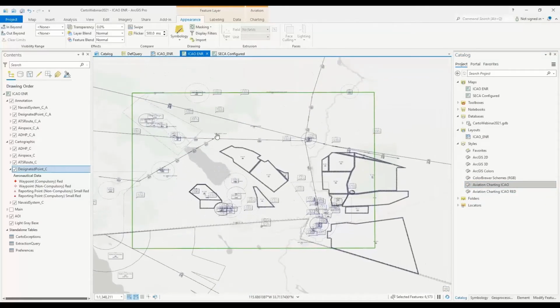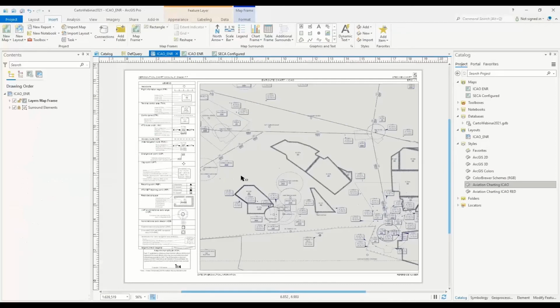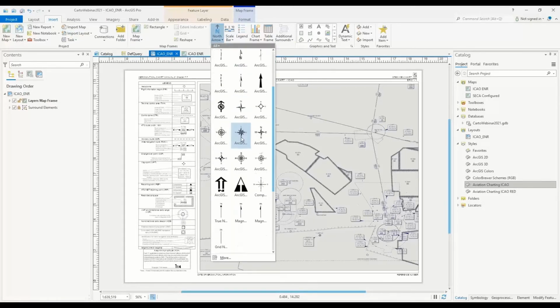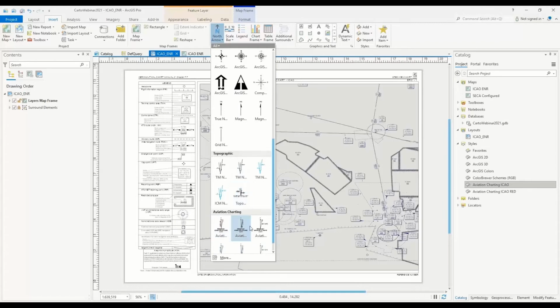Now that we've configured our map, done cartographic cleanup and made some changes, let's go back to our layout. In the beginning, we had switched the configured map into this one. But now we want to talk about other additional surround elements that we can get at with our solution. So in Pro, from up top, starting with Insert and Map Surrounds, in the North Arrow drop down, we now have Aviation Charting North Arrow styles.